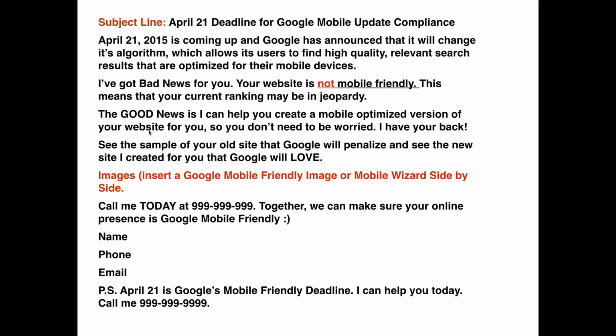And then see the sample of your old site that Google will penalize, and see the new site I created for you that Google will love. This is your opportunity to use your mobile wizard side by side if you're doing a results in advance type campaign. So you show them what their website looks like that Google will penalize, and then you show them their new local ThemeJacks website that Google will love.